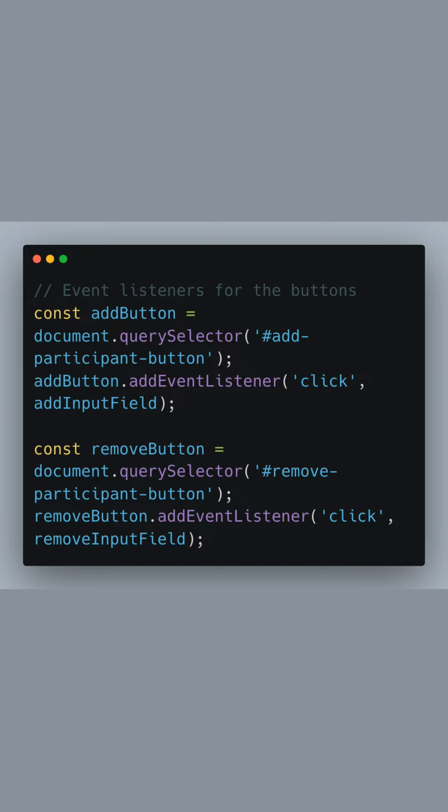To make the add and remove functions actually work when the buttons are clicked, we need to attach event listeners. We select the buttons by their IDs and then use the add event listener method to call the respective functions upon a click event. When the add button is clicked, a new input field will be added. When the remove button is clicked, the last input field will be removed.